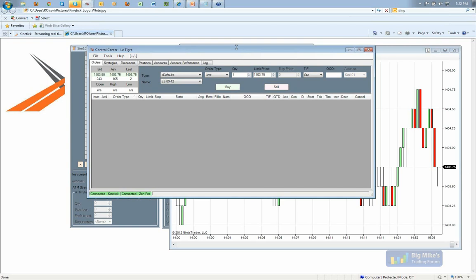And so that's how you can choose to use the Kinetick feed in tandem with whatever data your broker is providing you for order execution, and a lot of times they obviously need to make that real-time data for order execution, but some of them do include historical data, but not all of them do include historical data.